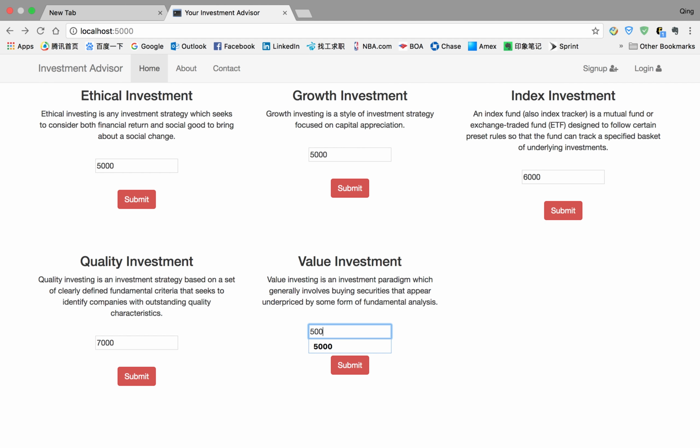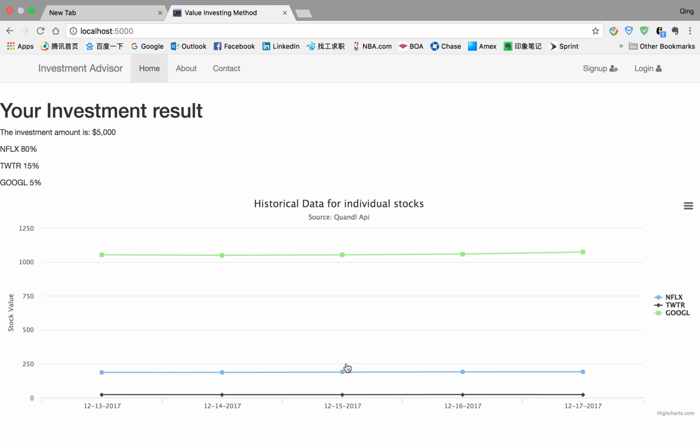Let's enter amount 5,000. This is our investment result. Investment amount is 5,000. We distribute 80% for the Netflix, 15% for Twitter, 5% for Google.